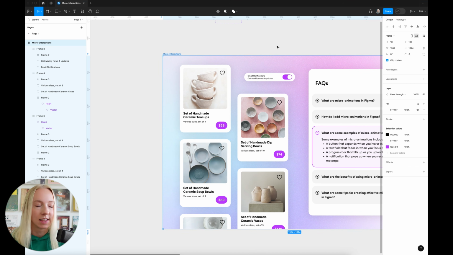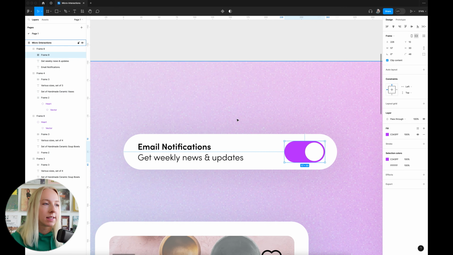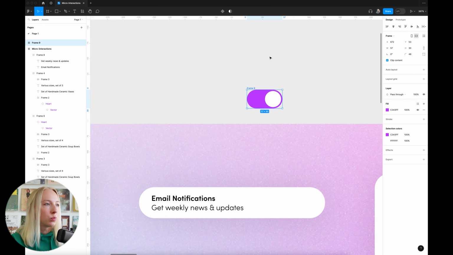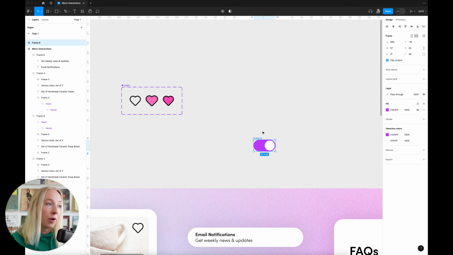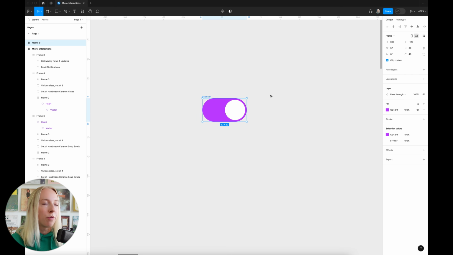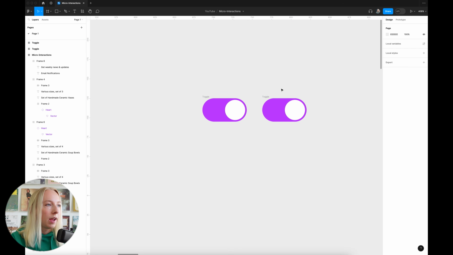Okay, next, let's work on this toggle. So again, we want to make this into a component first. And that's just because we may want to use this in other places in our designs. So it's just a good rule of thumb. So like I mentioned before, we always want to have at least 2 different states, right? So we're going to call this toggle and we're going to duplicate it.